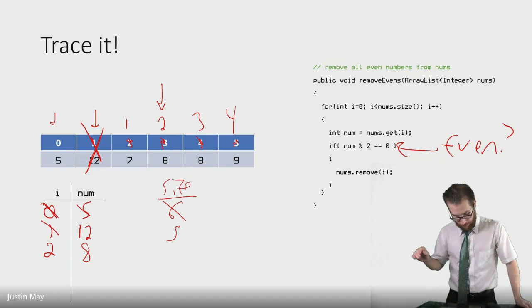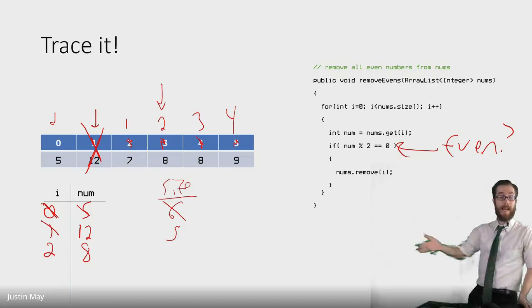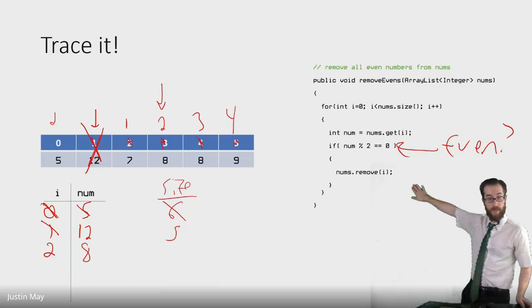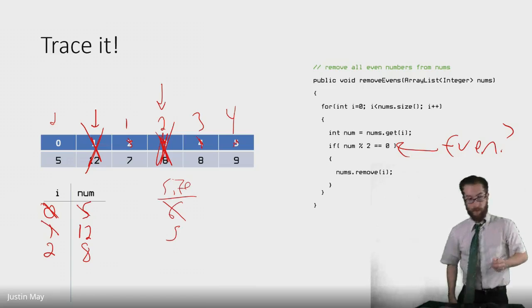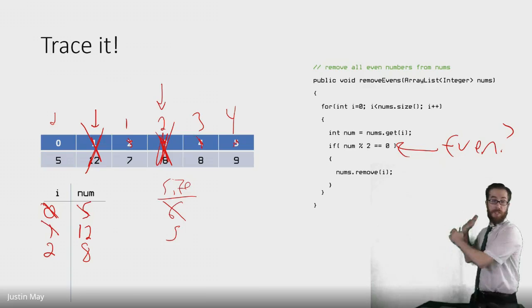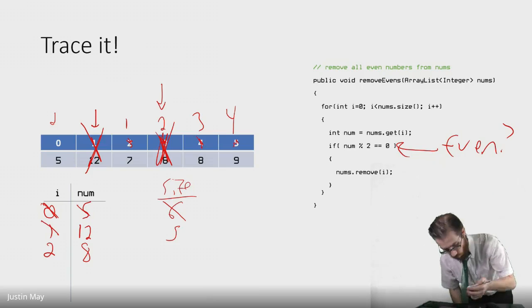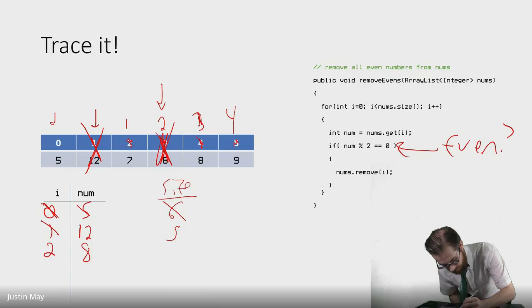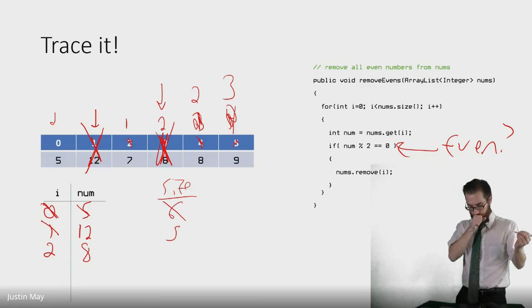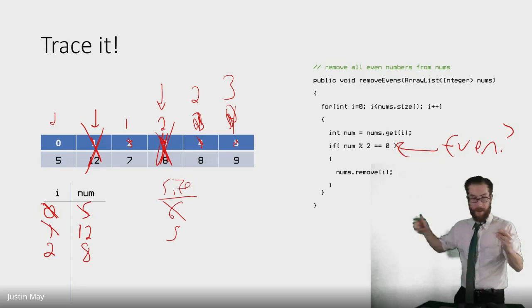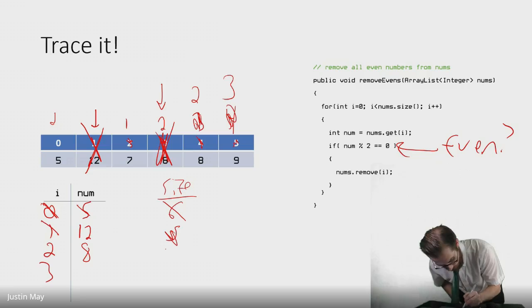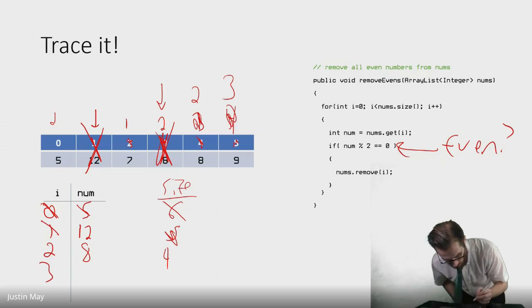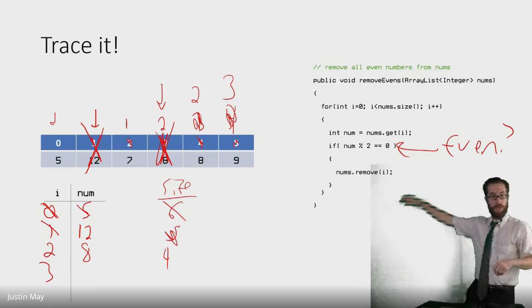We got 8, and we checked, is 8 even? Yes, 8 is even, so we want to remove it. We call the remove method at index 2, so we remove this from our list. Again, things shift down, so index 0 and 1 don't change, but this is now going to be index 2, and this is now index 3. And then we increment I by 1. I becomes 3. Our size is now 4, right? 1, 2, 3, 4. 3 is still less than 4. So we run through this.